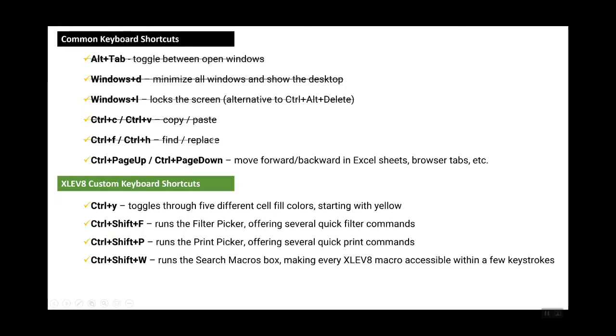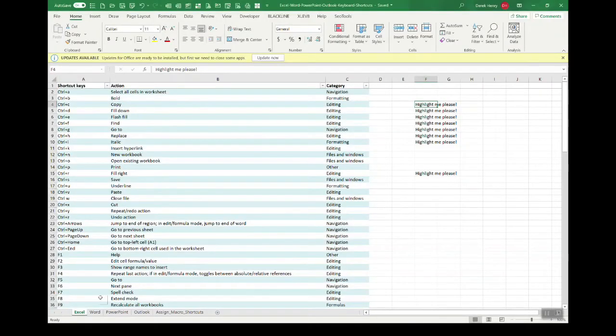And then we get to navigation stuff. So you see all the different tabs at the bottom of the file. Control and Page Down will go forward. Control and Page Up will go backwards, right?